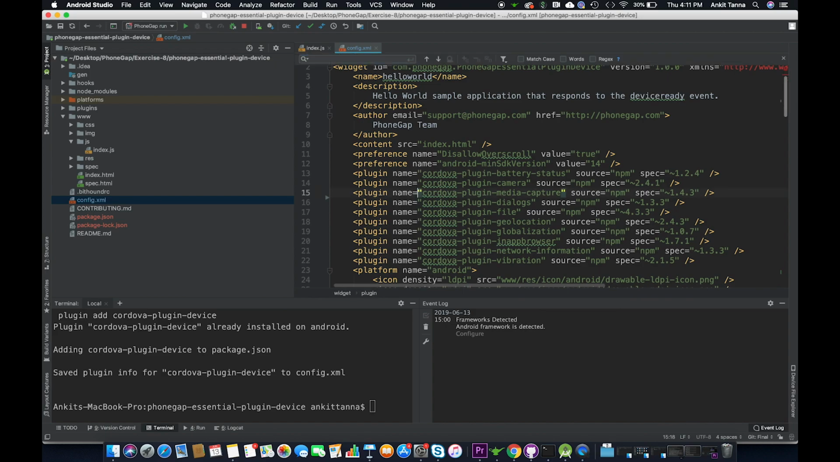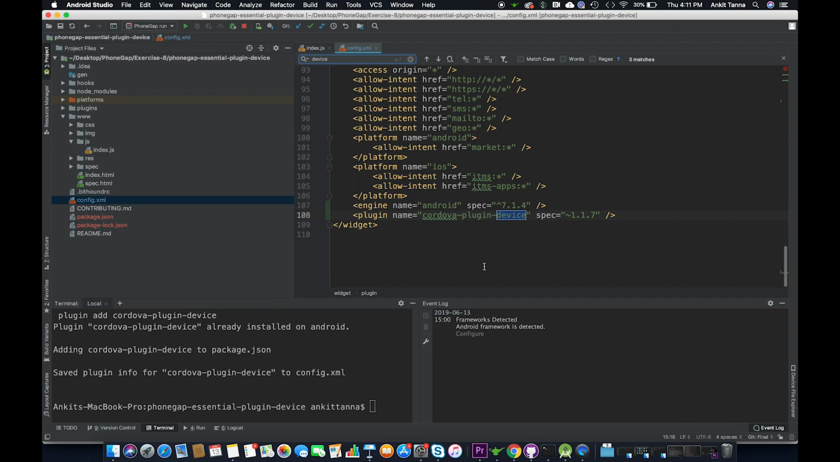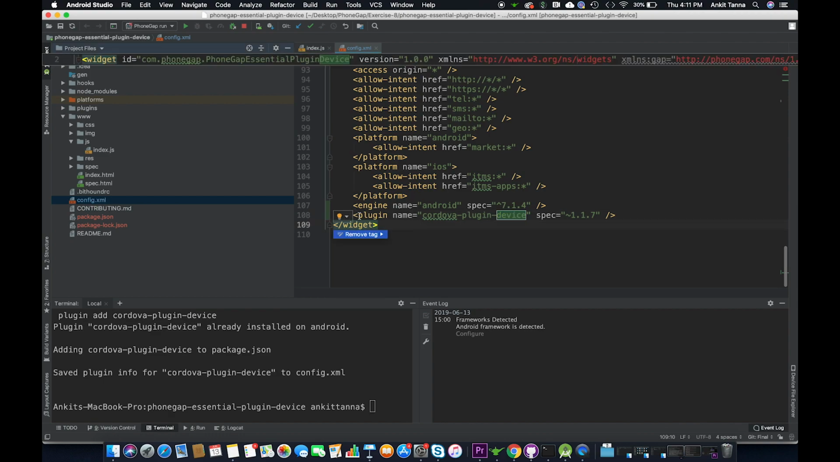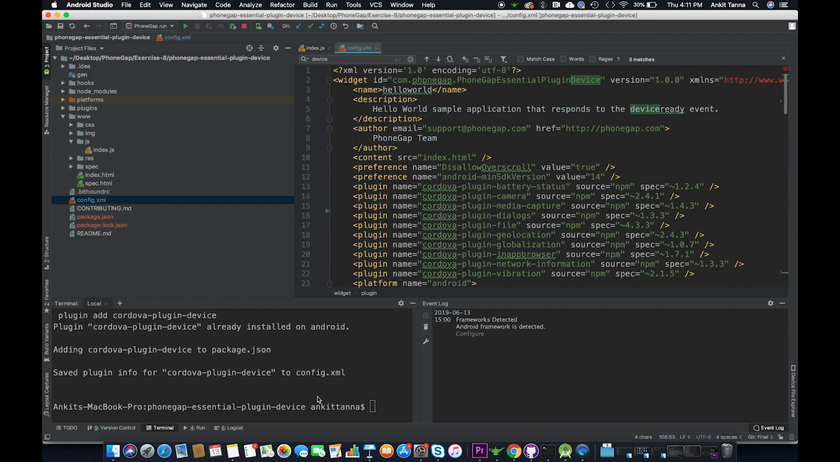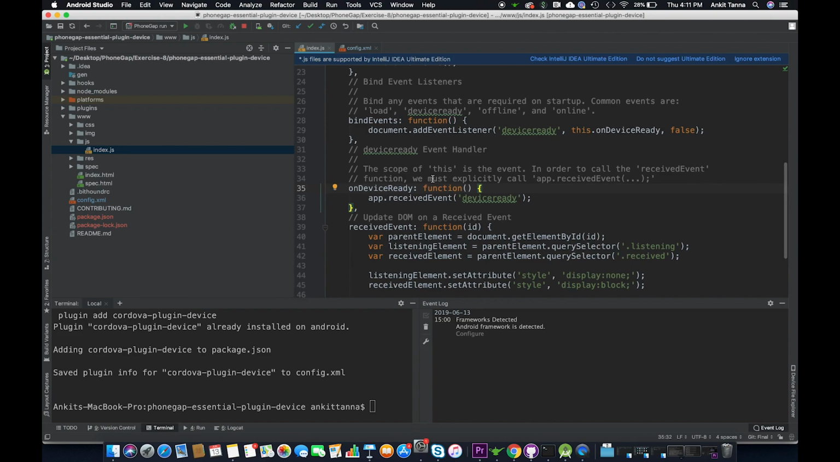If we go ahead and search for device plugin, over here it mentions that we are dependent on the device plugin. So now the plugin is installed for us. Let us go back to the index.js and jump right into the deviceready function. In the deviceready function, we can access the device information.